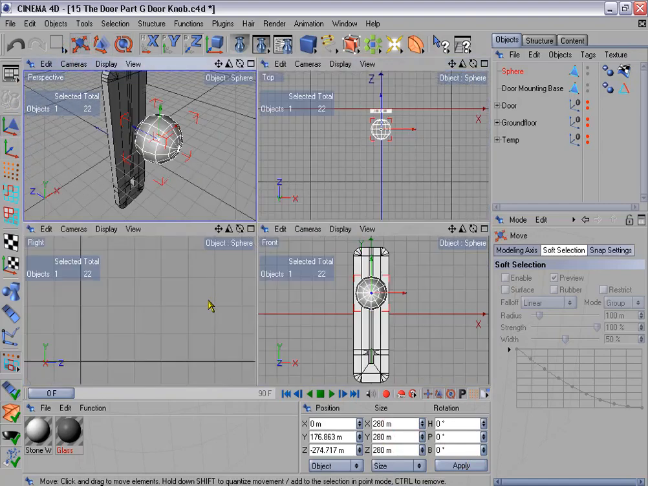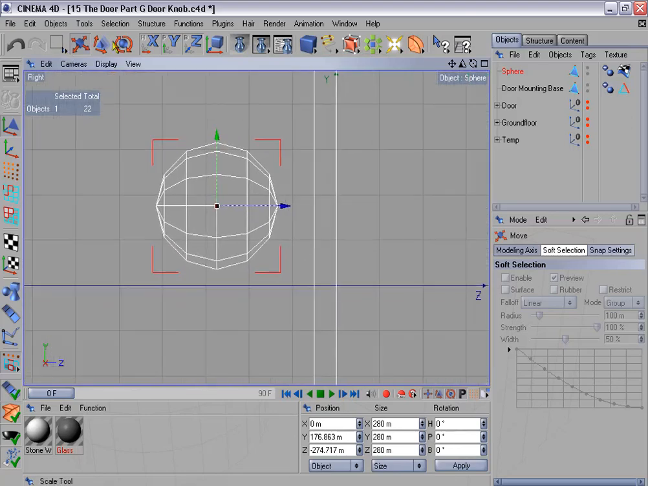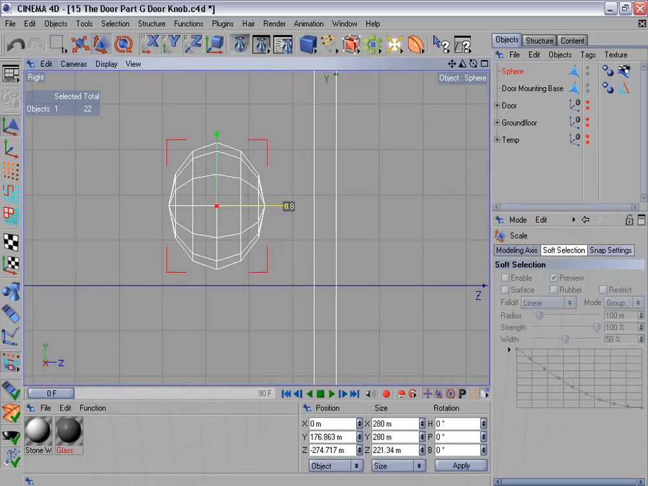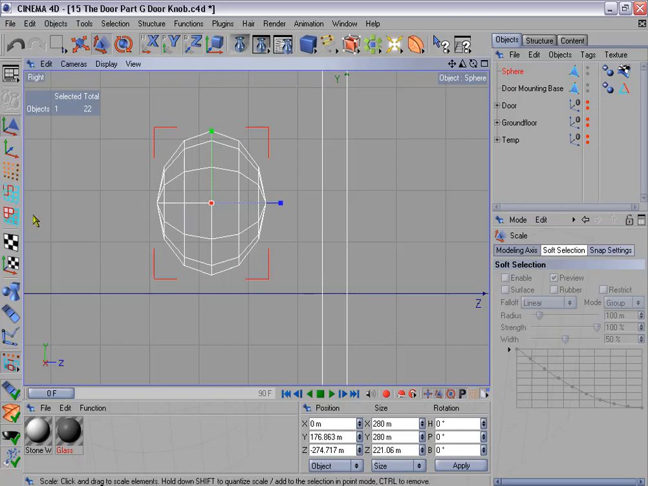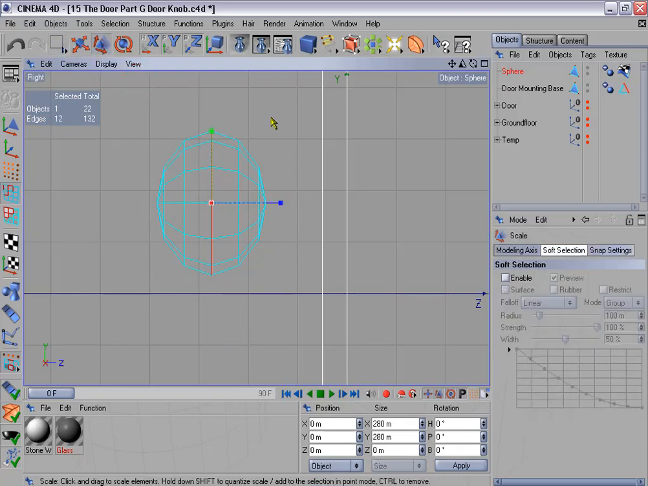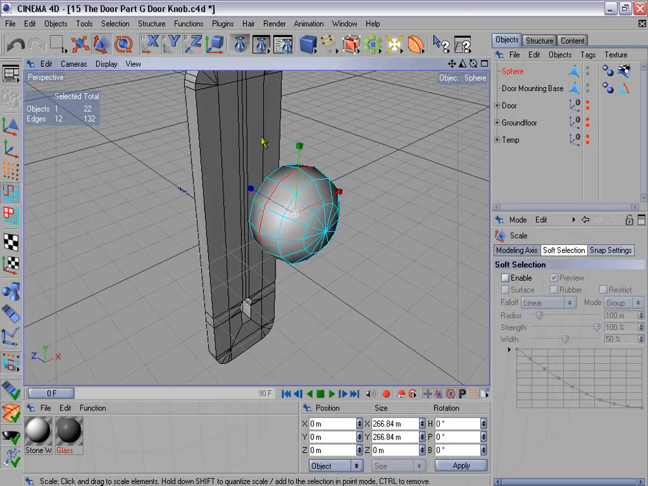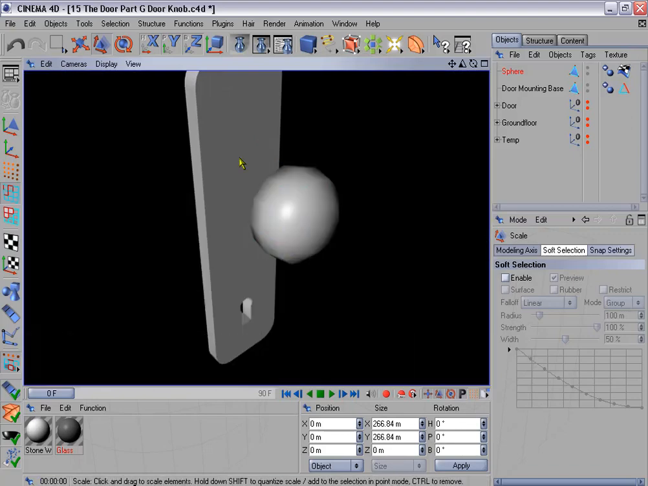And next I want to go to the right view, hit on the keyboard, and maybe scale this sphere down a bit on the z-axis, like so. Go to the edge mode and use the rectangle selection tool, select these edges, scale these a bit more, just click and drag in the viewport to scale these edges on all three axes, like so. And I think that looks okay. Yep.